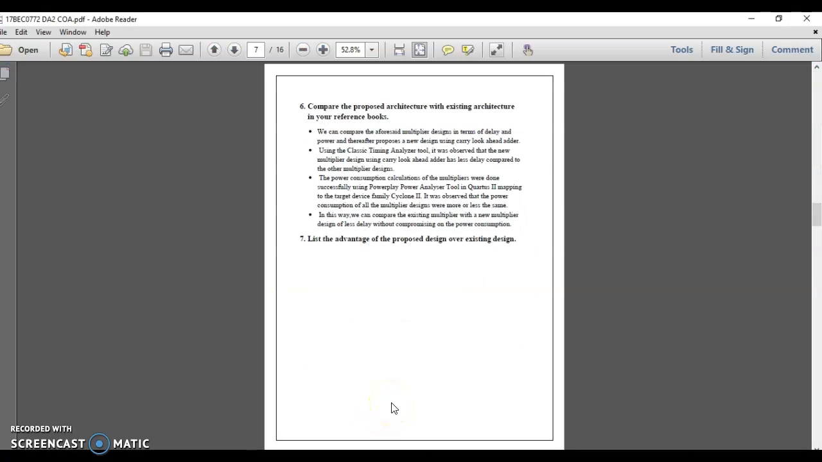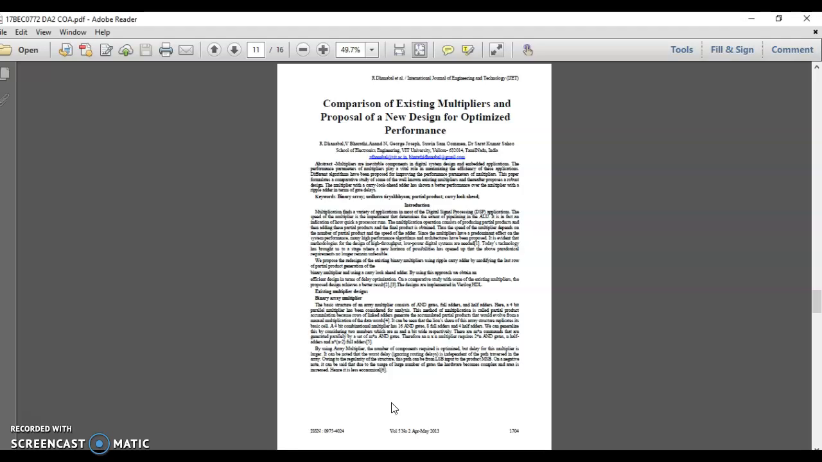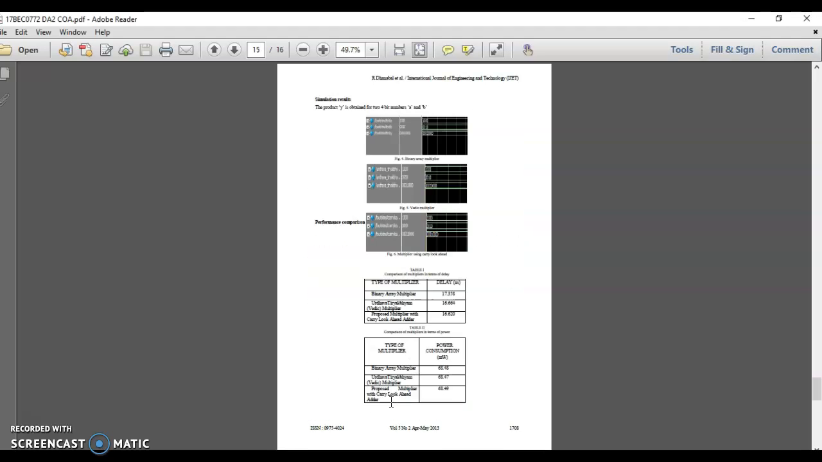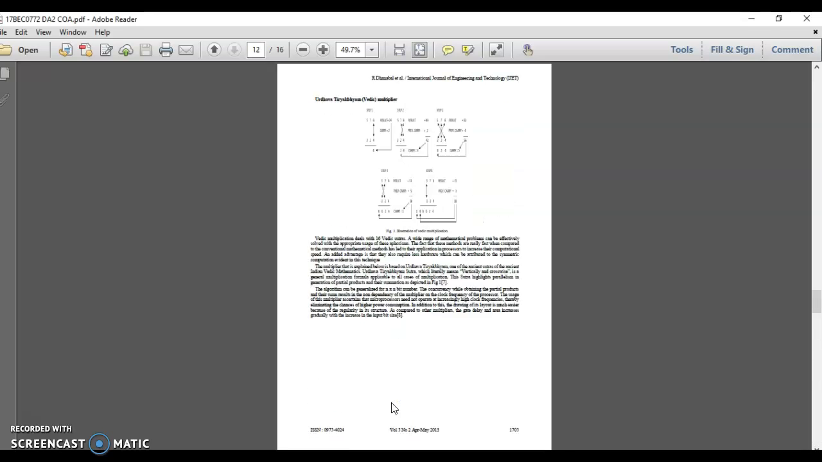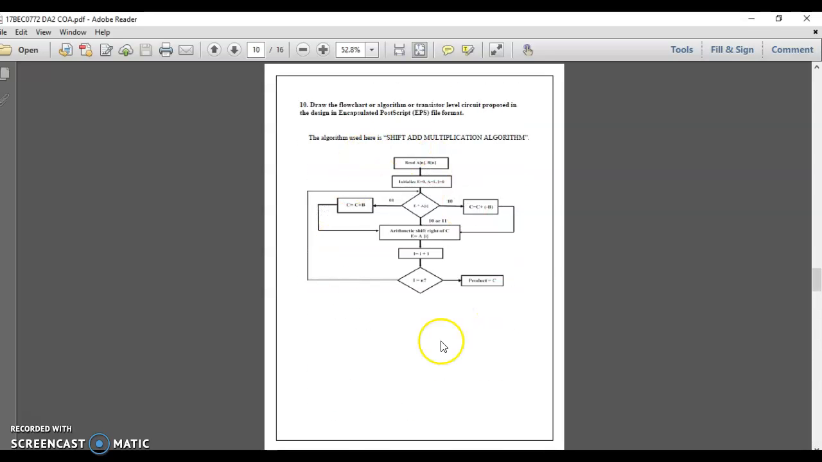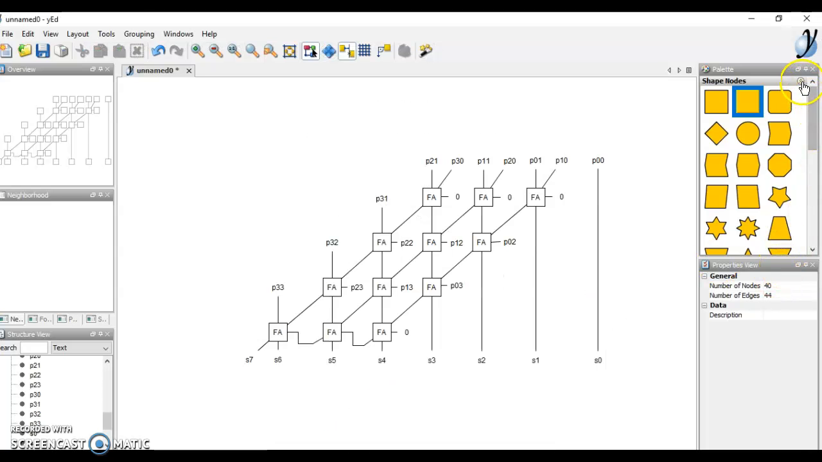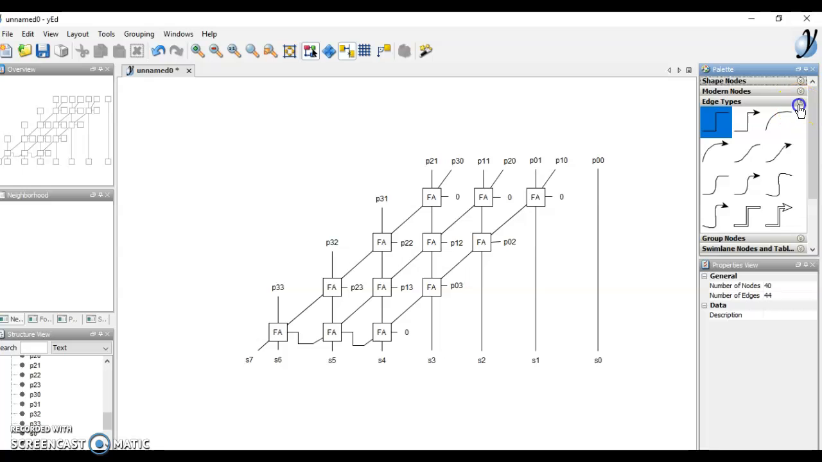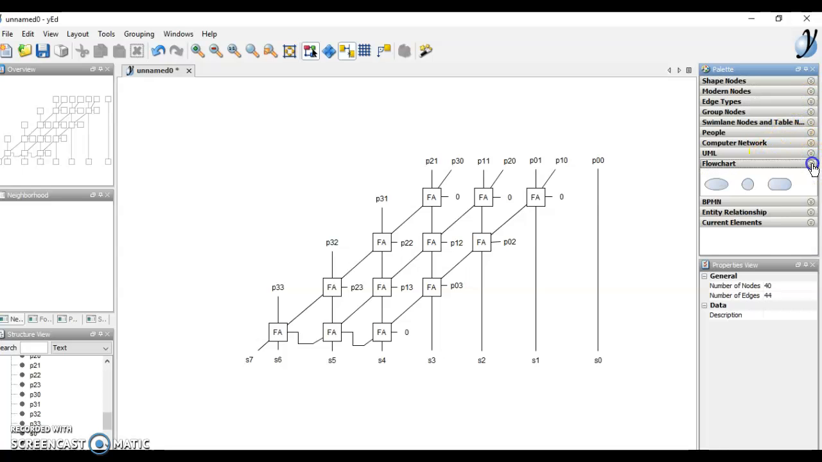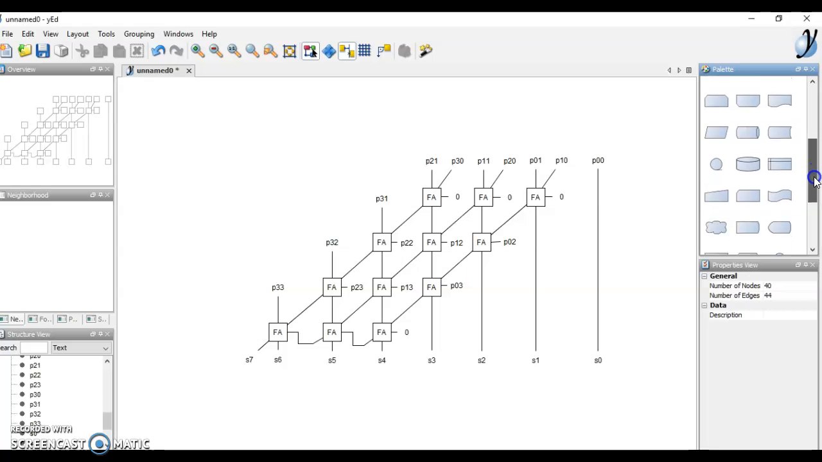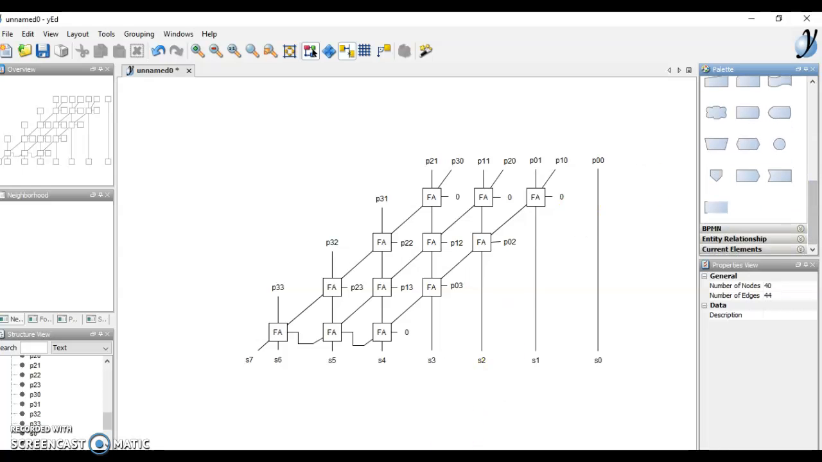So the paper that I used is attached in the assignment itself, and this I made using yEd graph as I showed yesterday. In the previous video we already saw what kind of blocks we use and how we use a flow chart. I use this, let me close this. Okay. So I use this flow chart option as I showed in the previous video for assignment 1, and I created that flow chart.